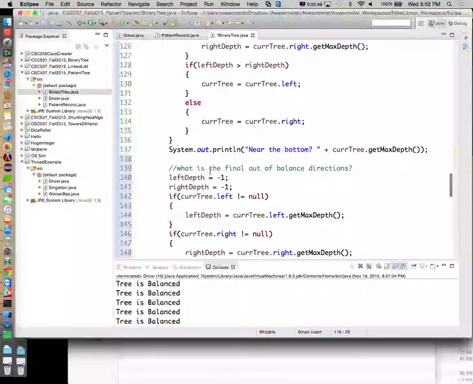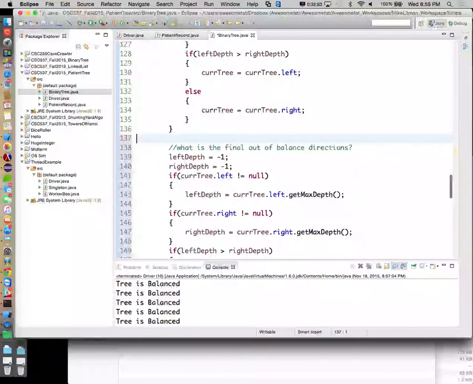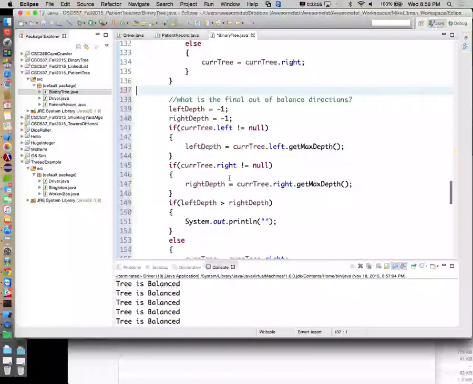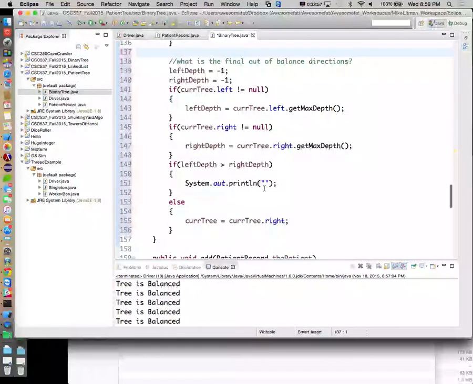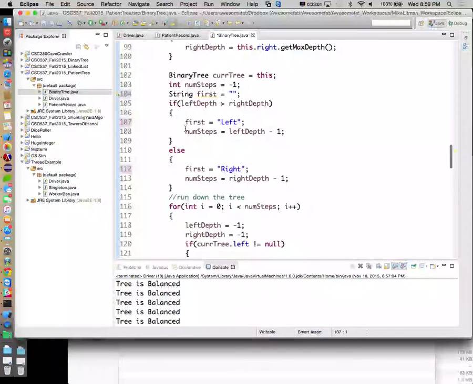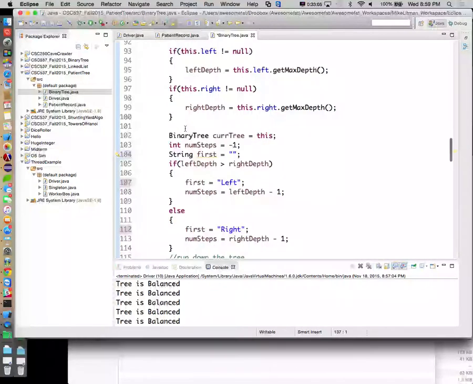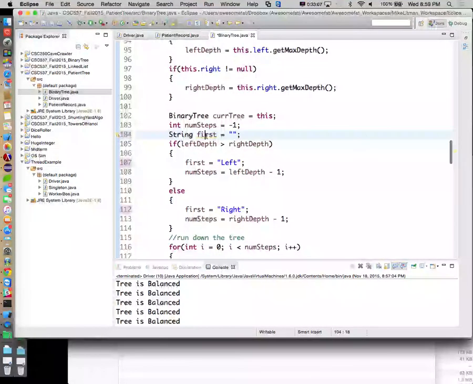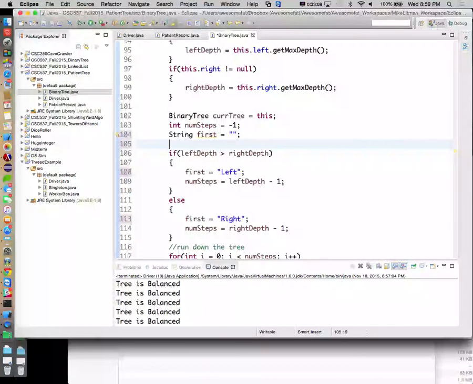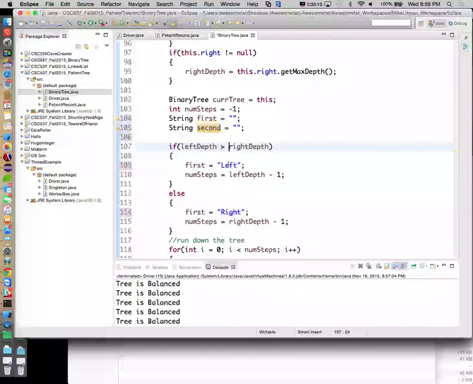Okay. So now, when we're near the bottom, we have our depth. We know we're okay there, so I can get rid of that. Let's go ahead and give ourselves a variable for second as well, and then we'll print it out at the bottom. So there's second.